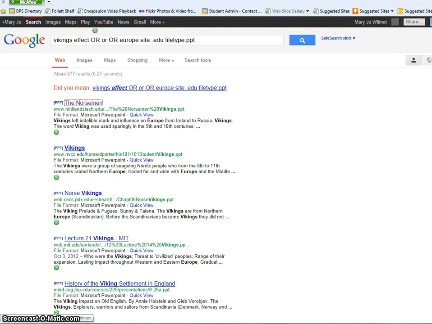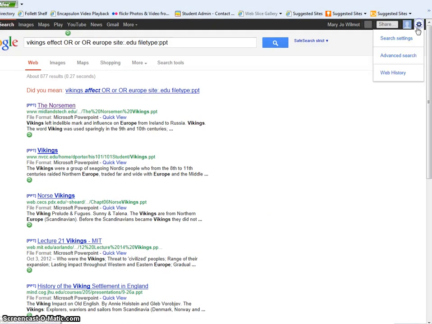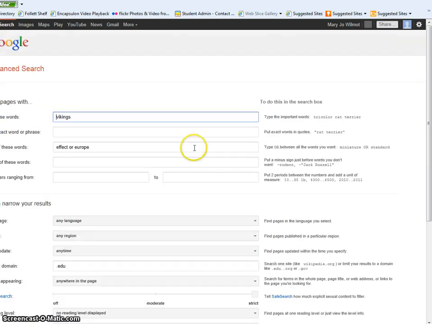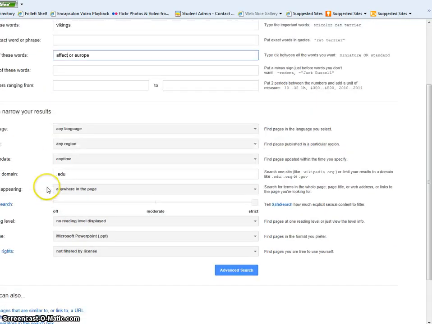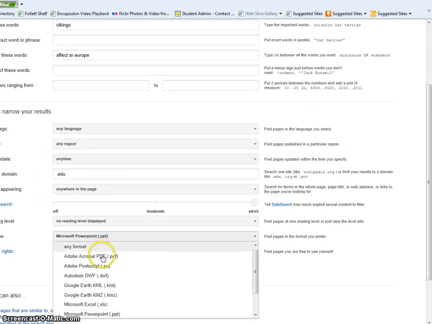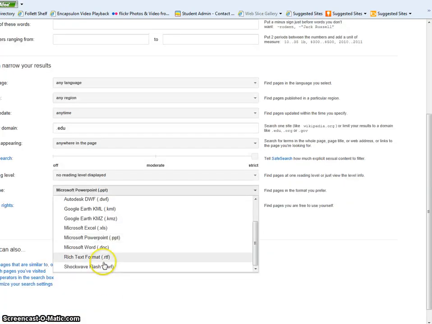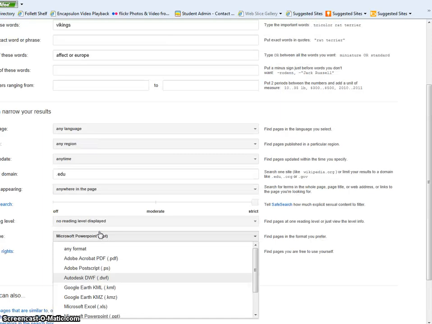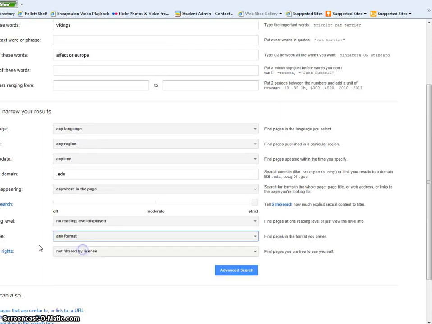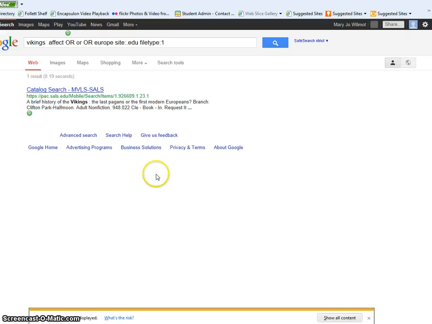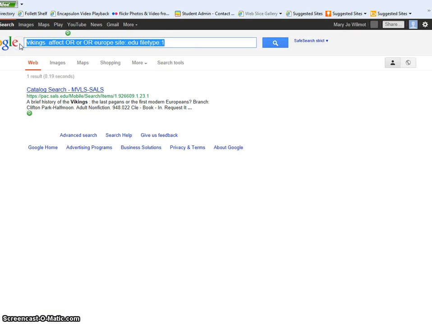If you want to adjust your settings, you just go back to the gear, go back to Advanced Search, and it's changing our word here to affect. How did the Vikings affect Europe? Let's say we want, there's PDF, any format. We can do a Word, we can do a video, an Excel. So they're all different types. You can do any format though, and it'll bring up anything. Okay? So that's a way to do an advanced search in terms of your terms and in terms of documents.